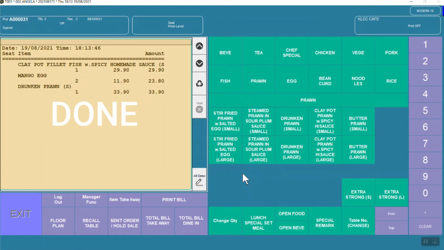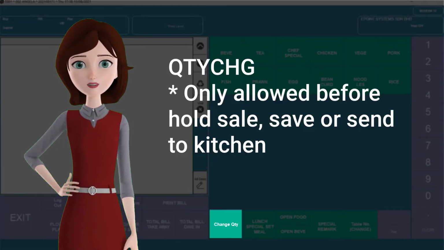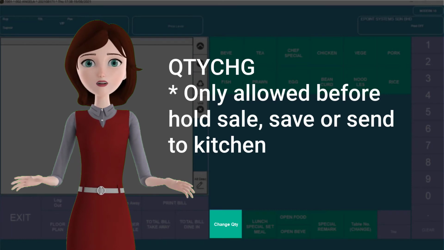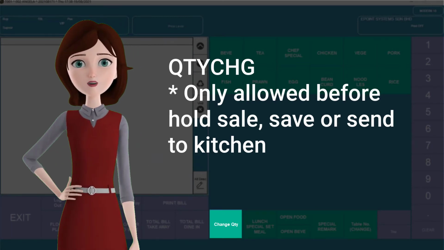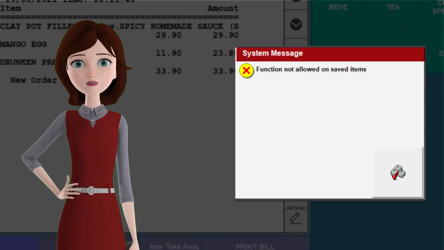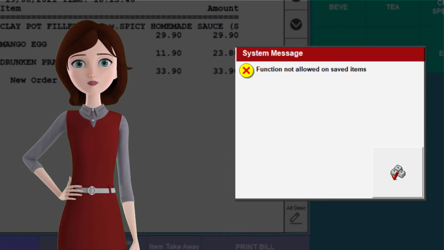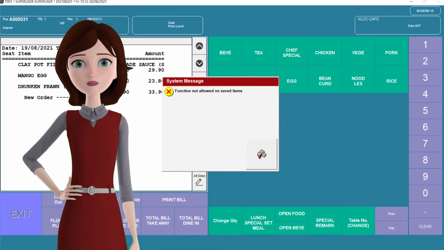It is done. Remember, quantity change function is only allowed for those orders that haven't been held, sales, saved or sent to kitchen. The system will prompt an alert message to notify that your items were already saved before. So this quantity change function is not allowed during this status.